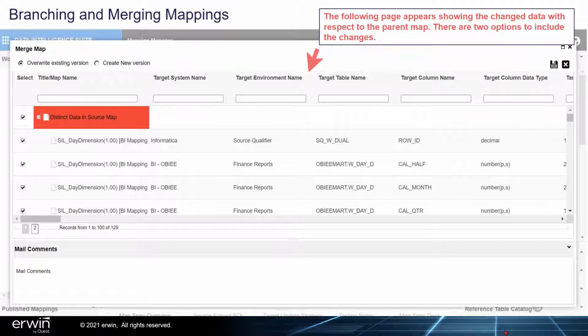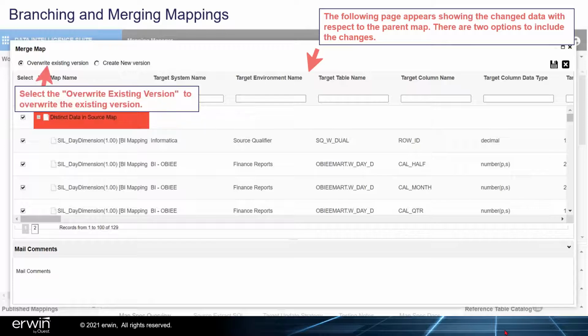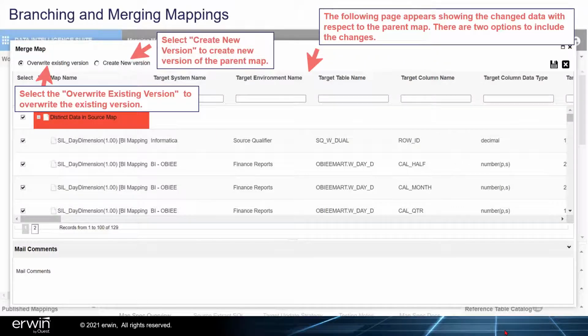There are two options to include the changes. Select the Overwrite Existing Version to overwrite the existing version. Select Create New Version to create new versions of the parent map. Click on Save.